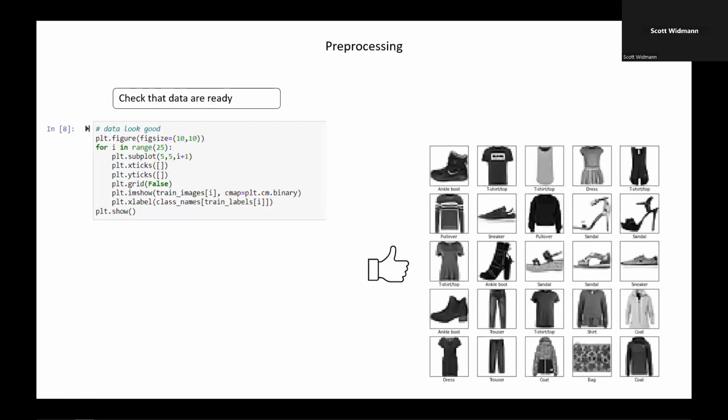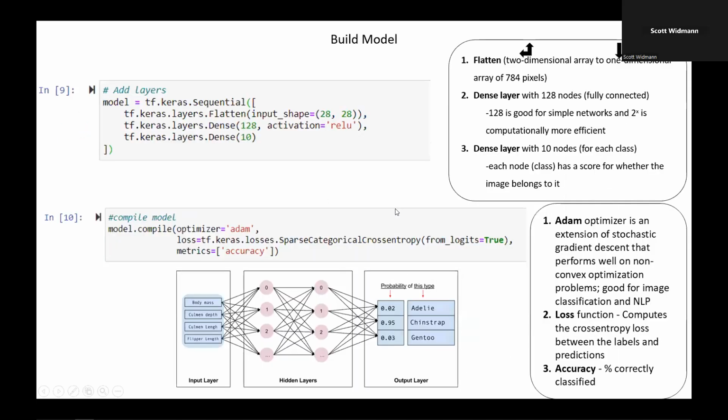And so here we're just looking at the data, making sure everything looks good, the labels are correct, right? Ankle boot, t-shirt, sneaker. And so for building the model, the most popular and kind of simple model is the sequential model.